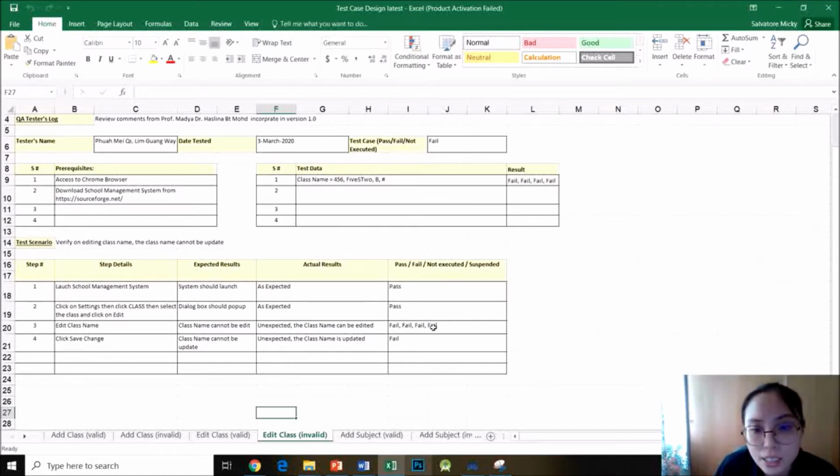And the test status is all failed for the number only, string only, char only, and symbol only. And the last step is click on save change. Expected result is the class name cannot be updated, but the actual result is the class name is updated, so the test status is failed.